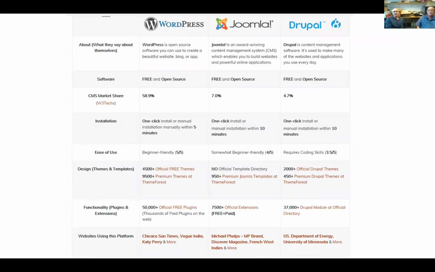Drupal is content management software, and there are three big, well-used ones out there right now, and they're all free. There used to be more that were paid for, but these seem to have taken over. WordPress is by far the largest share. It's very beginner friendly, so I think that's why it's used. If you want to get complicated, then you start moving down to either Joomla or Drupal.